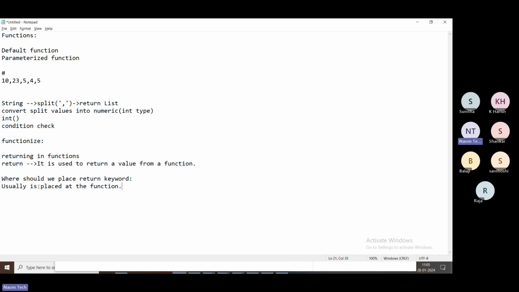So the point is simple. Just note this here. Usually return is placed at the end of the function, or at the bottom of the function, as a last statement. But there are conditional returns, that is a different thing. That can be placed anywhere. But in general, this is what we should follow when handling functions. I hope this is clear.